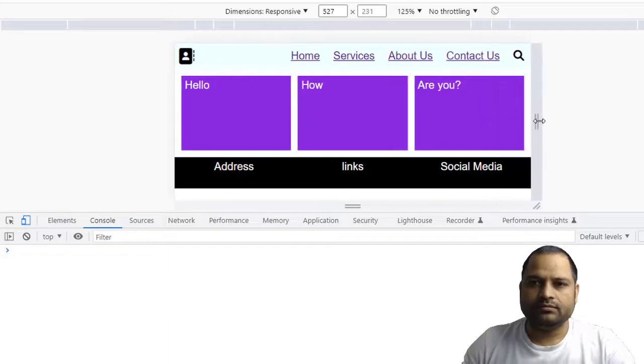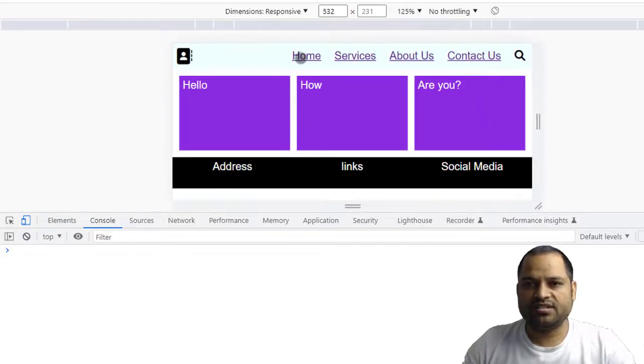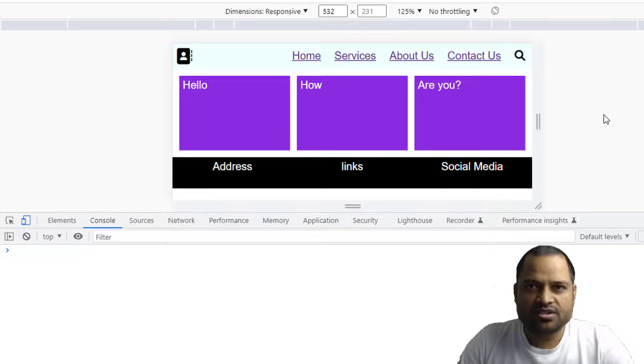And as you can see, that hamburger menu is removed, and instead of that it is showing the actual menu because there is more space when the viewport width has been increased. And similarly, purple boxes are also aligned along with the footer as well. So let us see how you can do this using HTML, CSS and JavaScript.